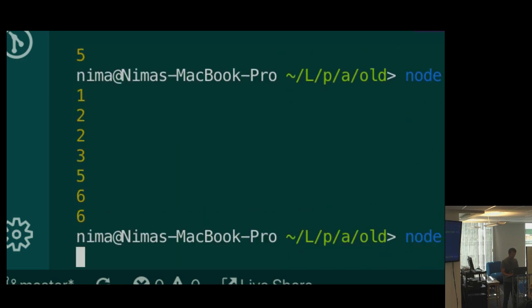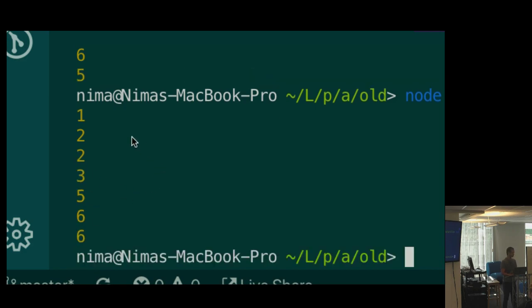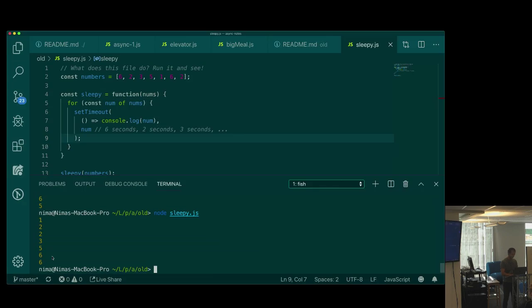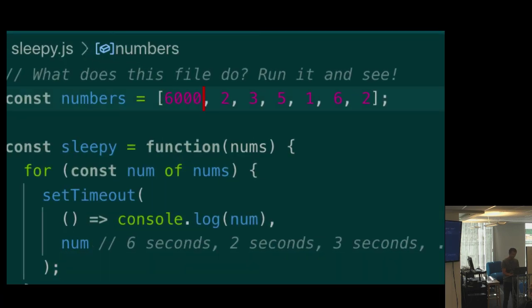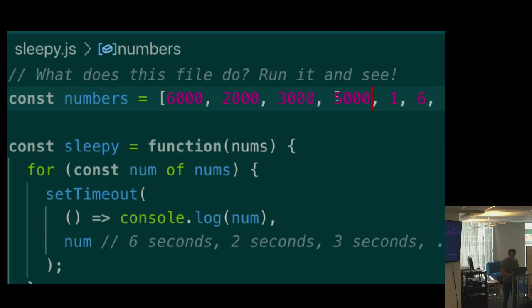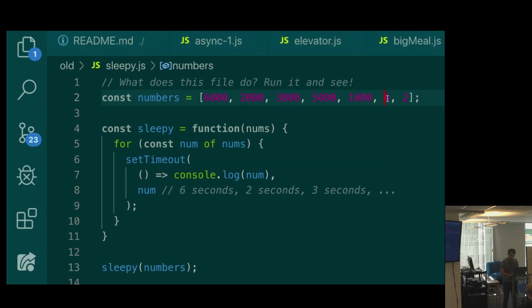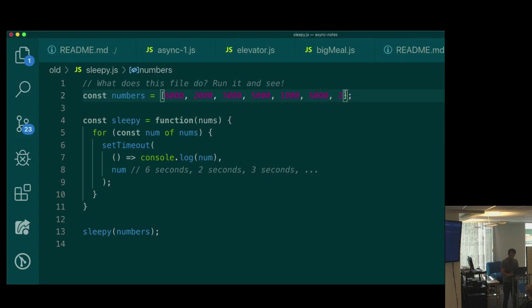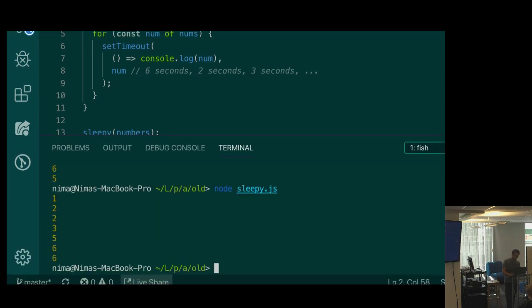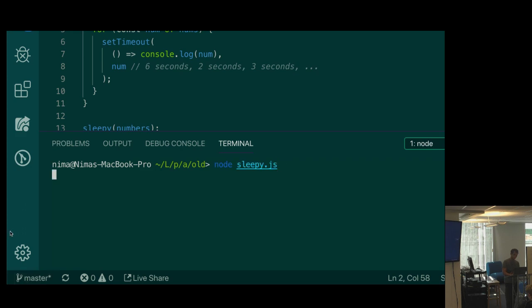If I was to run this over and over again, I would usually get a similar order: 1, 2, 3, 5, 6. If I was to make these numbers a bit bigger, it might be a little bit more obvious. So that's a 5, 1, and then the 2. And if I run this now, I got 1, then I got the 2s, then I got the 3, then the 5, and then both the 6s. So for each one of the numbers, it set a timeout, and then it console logged the number after its particular timeout had finished.